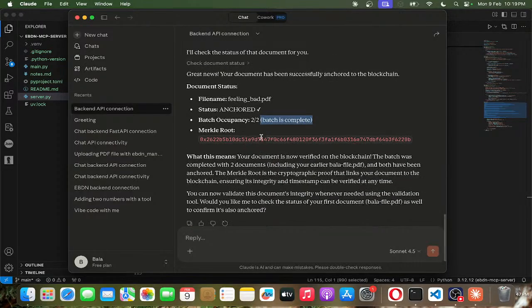Okay, now what we have to do is verify. Once the root is anchored to the blockchain, to verify we have to create the proof for a specific PDF. We have to pass the PDF hash along with the proof and then the root. The root is already present in the blockchain, so we need to generate the proof. For that we're going to specify the file name.